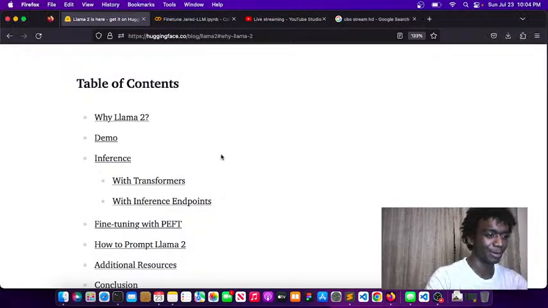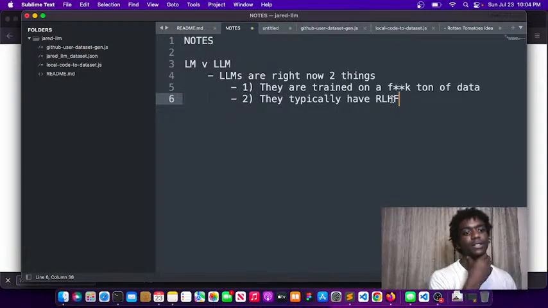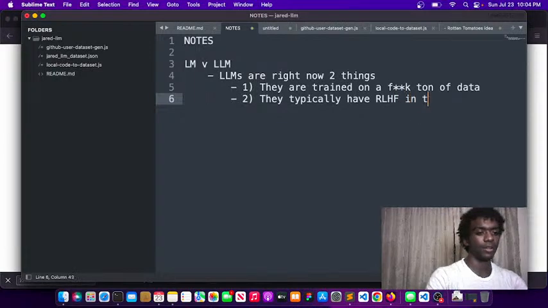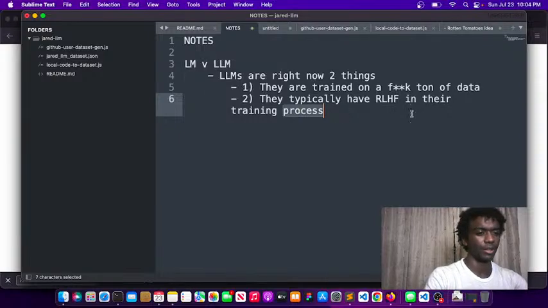Let me just double check. I don't want all these effing acronyms. RLHF in their training process. So really, actually, maybe that's not it, they are optimized.